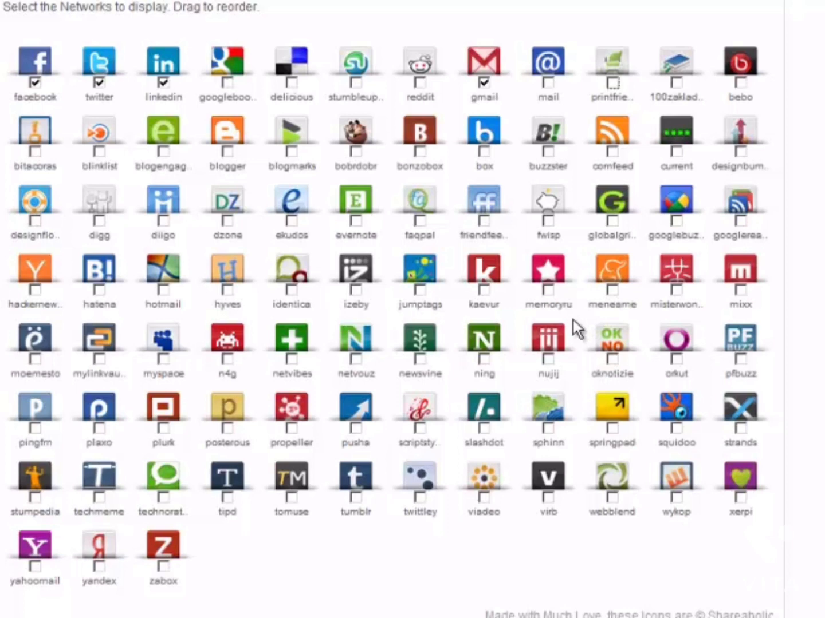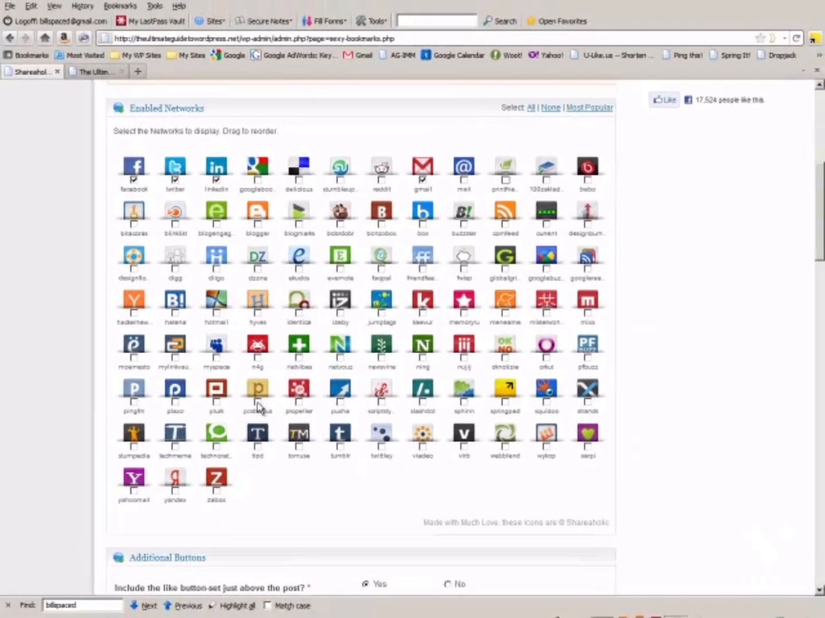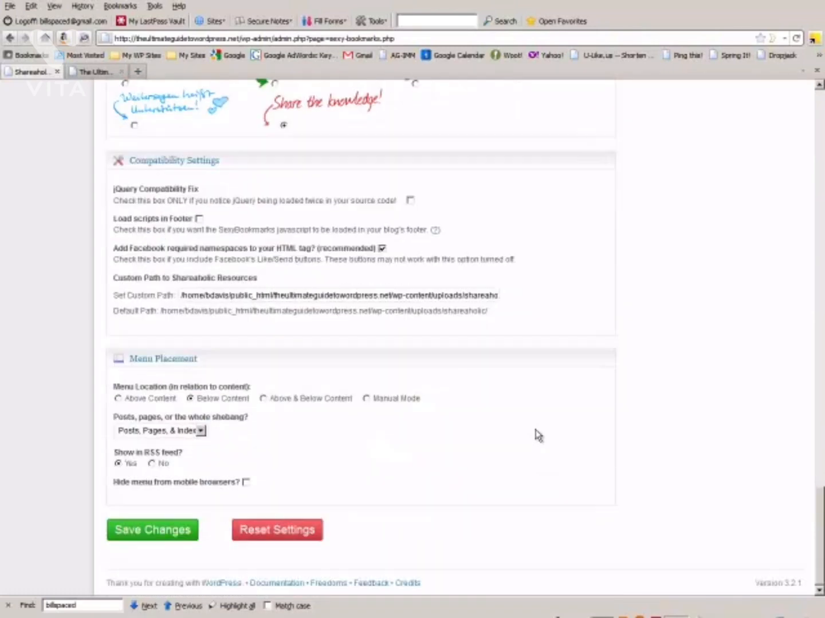I don't necessarily have a set list of properties that you should use, but choose the ones you like and the ones that you've had some success with, or the ones that you have some personal experience with. That would be my recommendation. Then go back and save changes. Take a look at what it looks like.